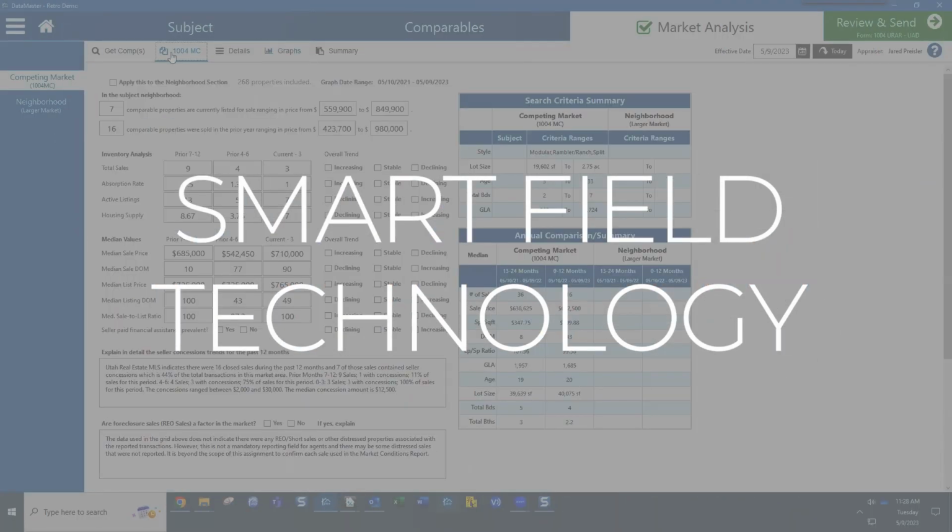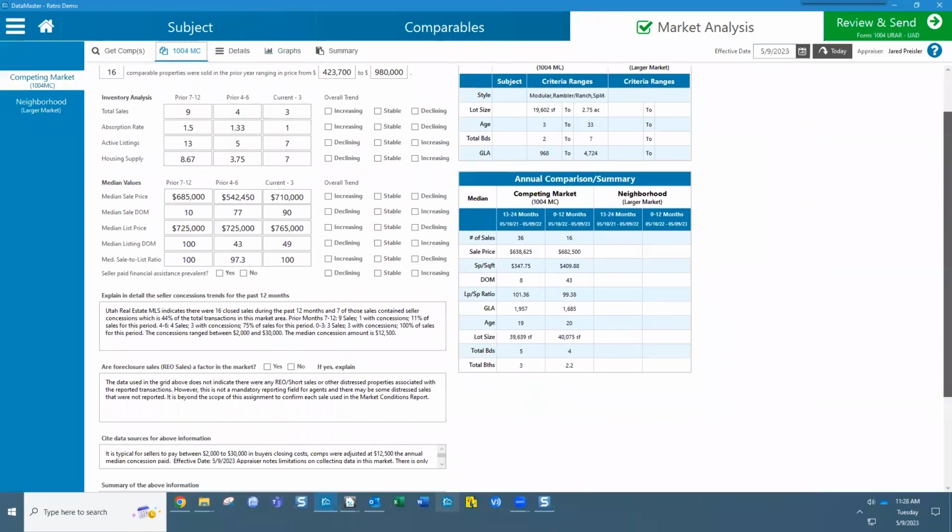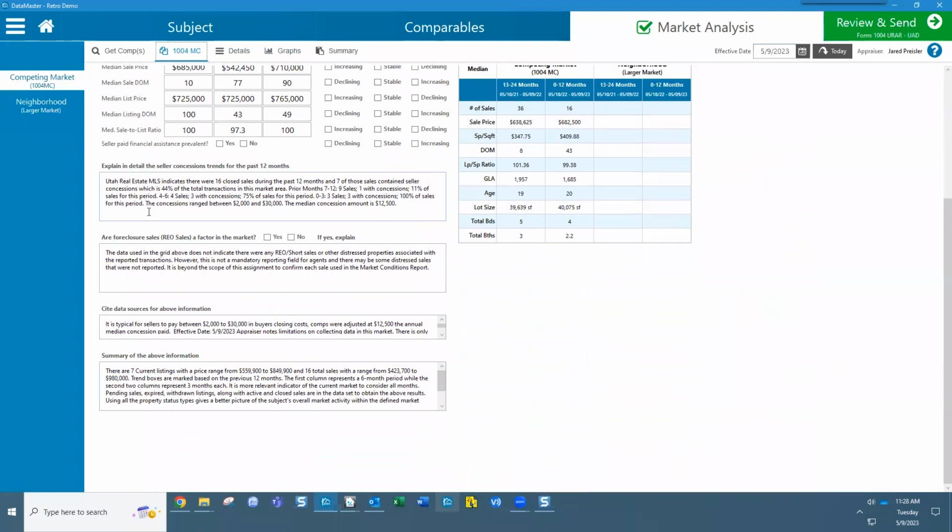So let's look at our summaries on what we call smart field technology. I'm going to show you this with the data that we're using, kind of a highlight of what this is. If you look at the foreclosures, this is our default statement. It says the data used in the graph above does not indicate that there were any REO or short sales or other distressed properties associated with the reported transactions. And so there are none that are listed.